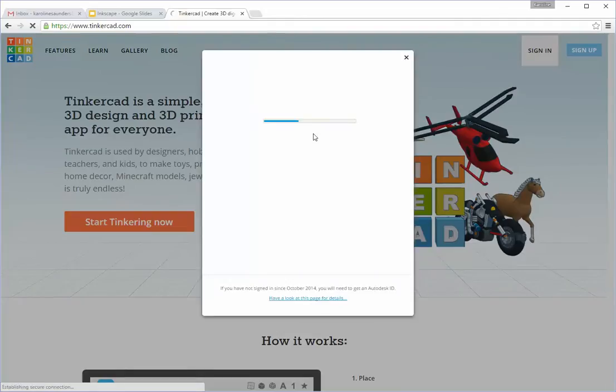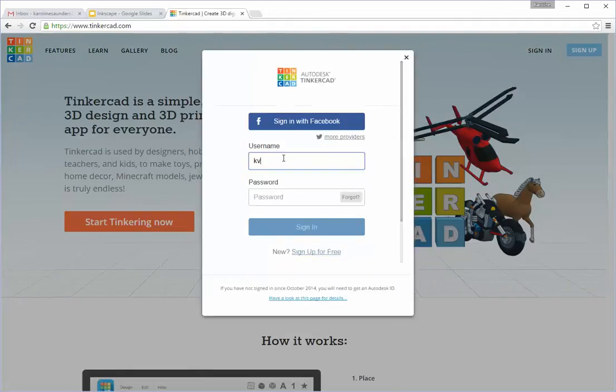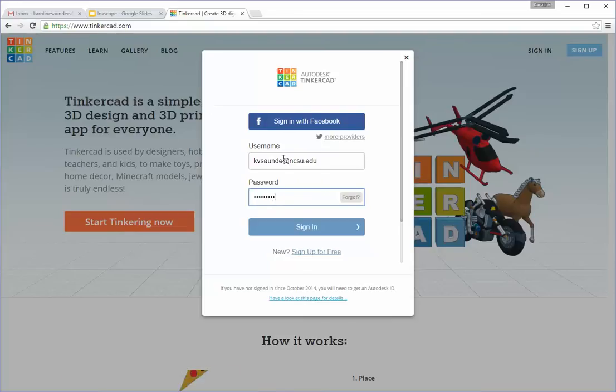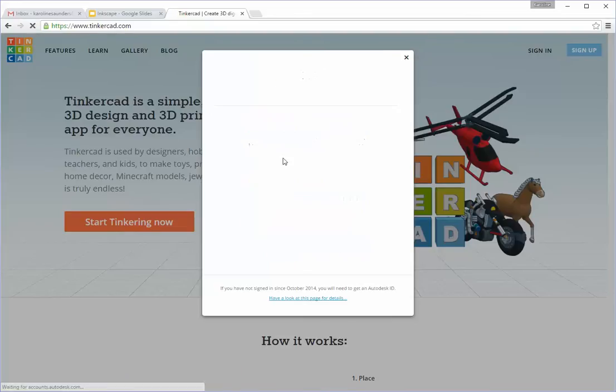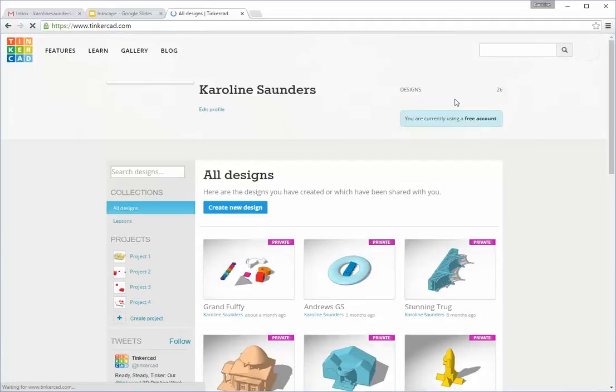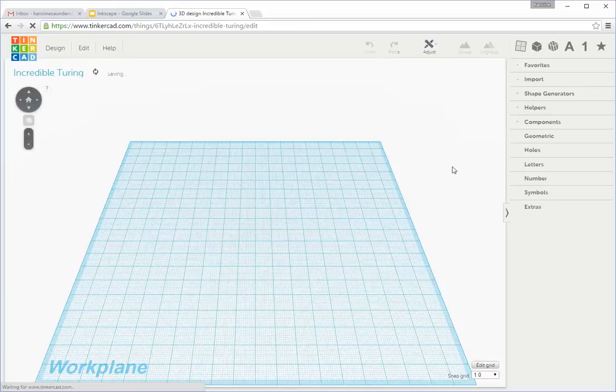Just gonna sign in. Hopefully that's my password. Create a new design. And raising our hand once we get to this point here.